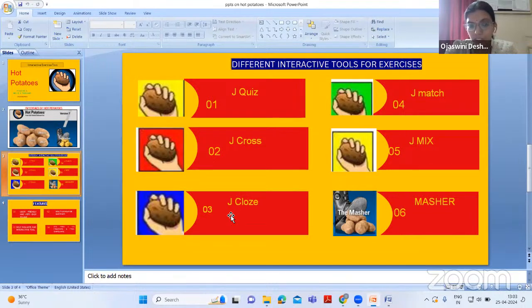Now the third application is JCloze. Here you can create fill in the blanks exercises. The teacher can specify the number of correct answers for each blank space. The fourth application is JMatch. It is very simple, that is match the following. The fifth application is JMix. This program creates jumble sentences, or you can say order the correct sequence, with the option to create exercises with as many different correct answers as the teacher wants.